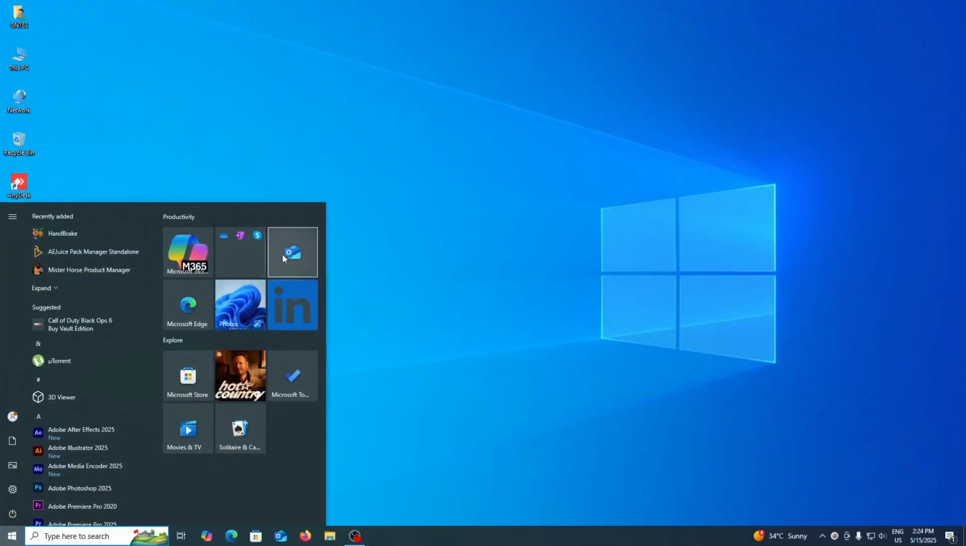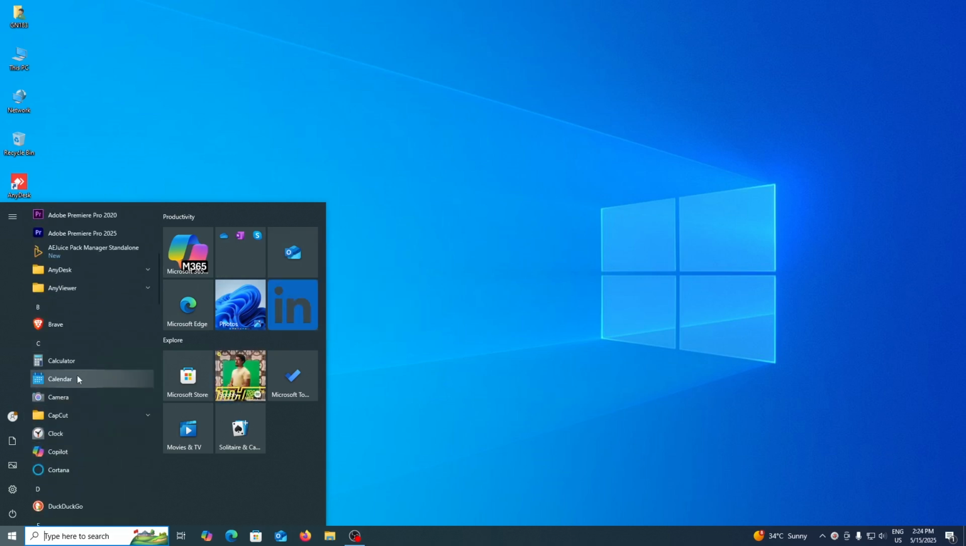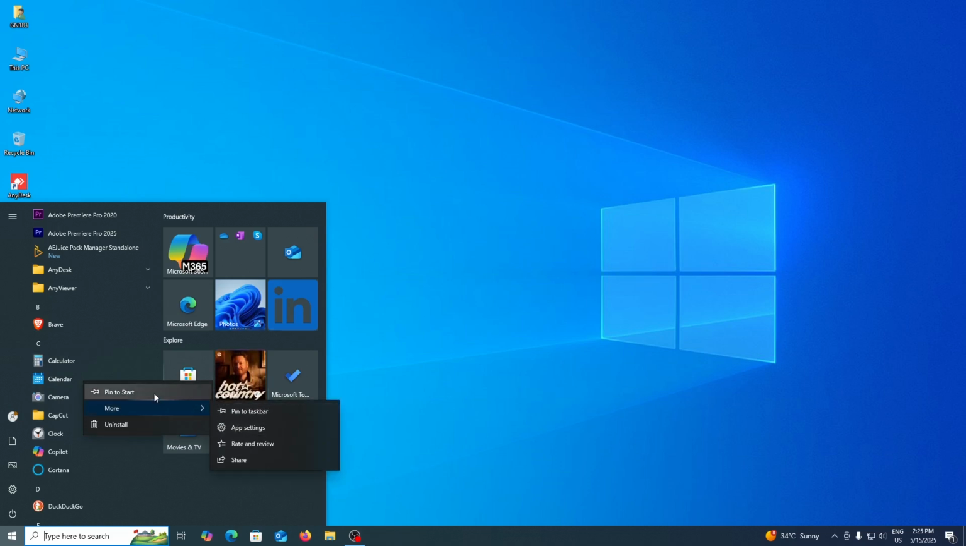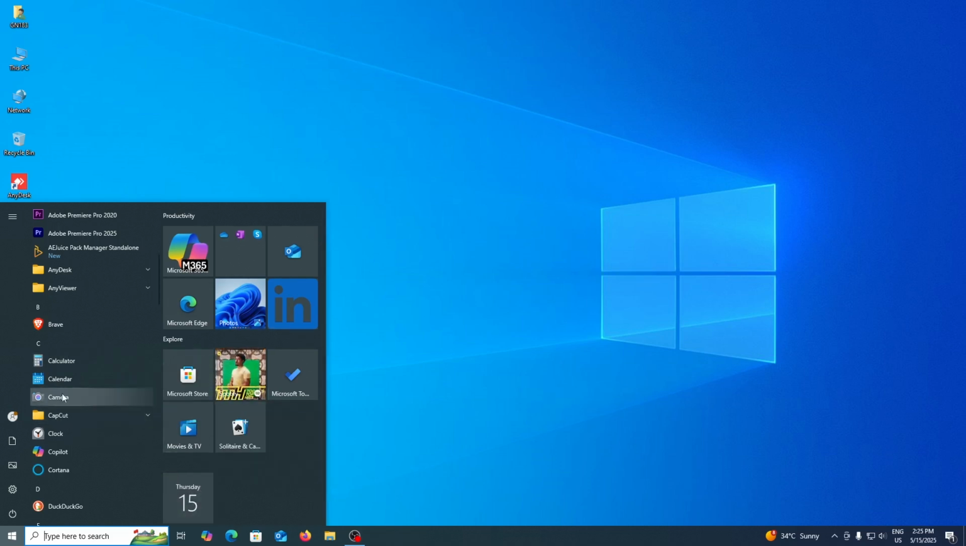Step 3. Pin and unpin apps. Right-click any app. Click Pin to start to add it. To remove, right-click again and select Unpin from Start.